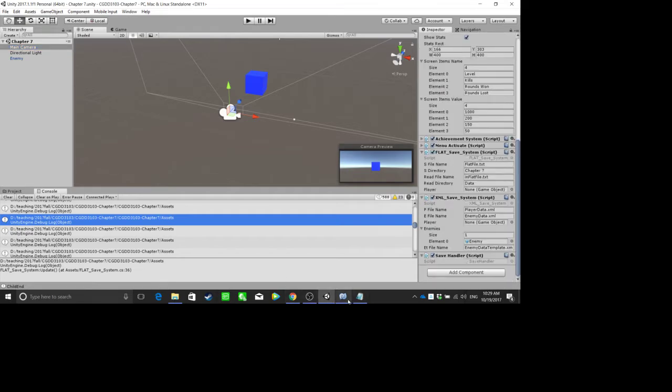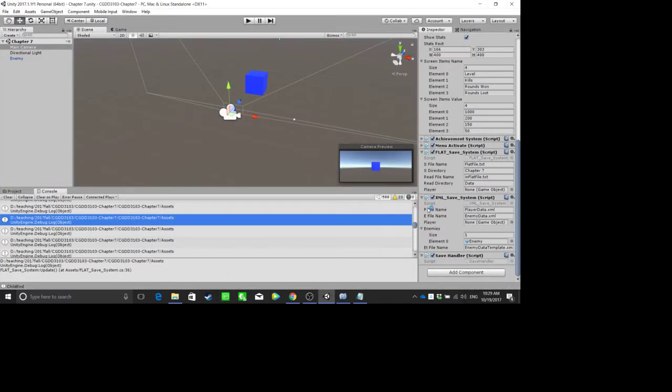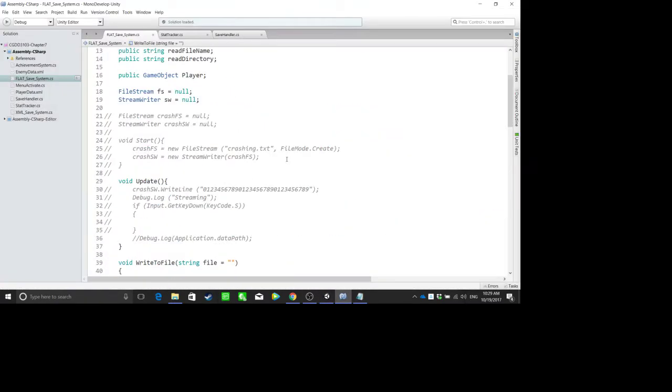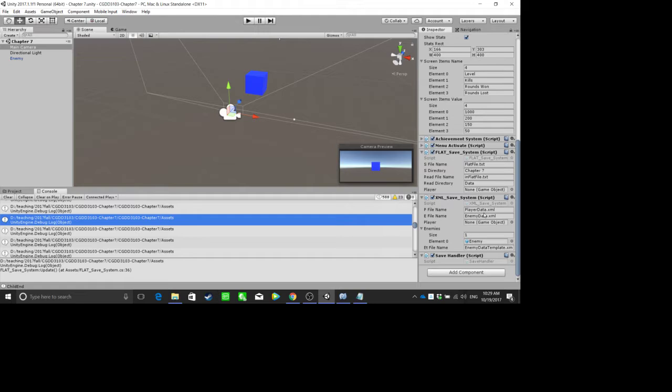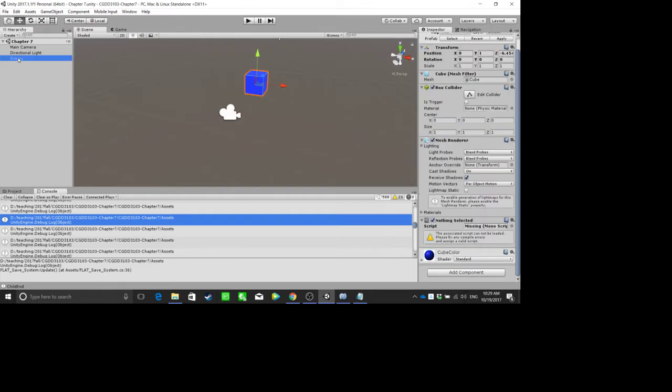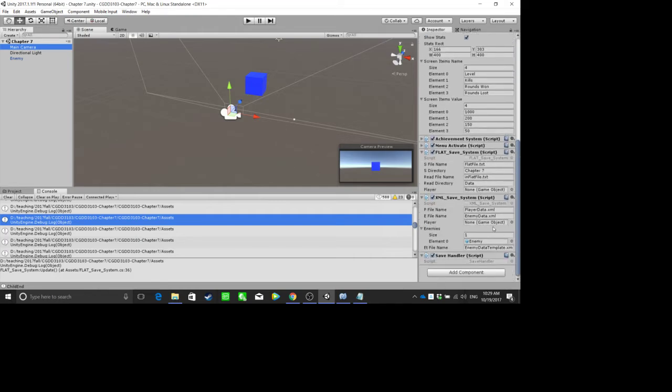Yeah, I believe this won't work because this transform is a transform of the main camera. So if we want to save the cube, we do need another thing here. We need this cube here as this player.